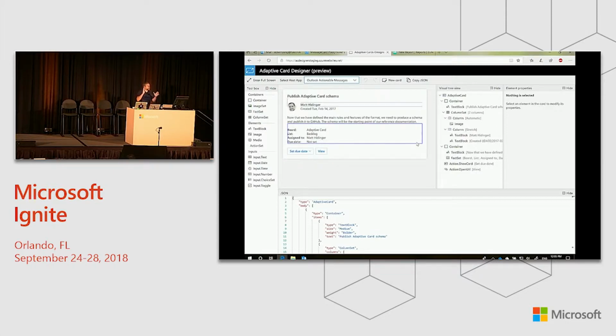I'm going to implement a card that is a poll for satisfaction with the Ignite conference. I'm going to send that to an account in Outlook, and we're going to be able to take an action on it, respond to the poll. And I'm going to back that with an Azure function. Why? Because it's super easy. I don't need to create a service. I don't really need to code. So let's do it. So this is the designer as you load it.